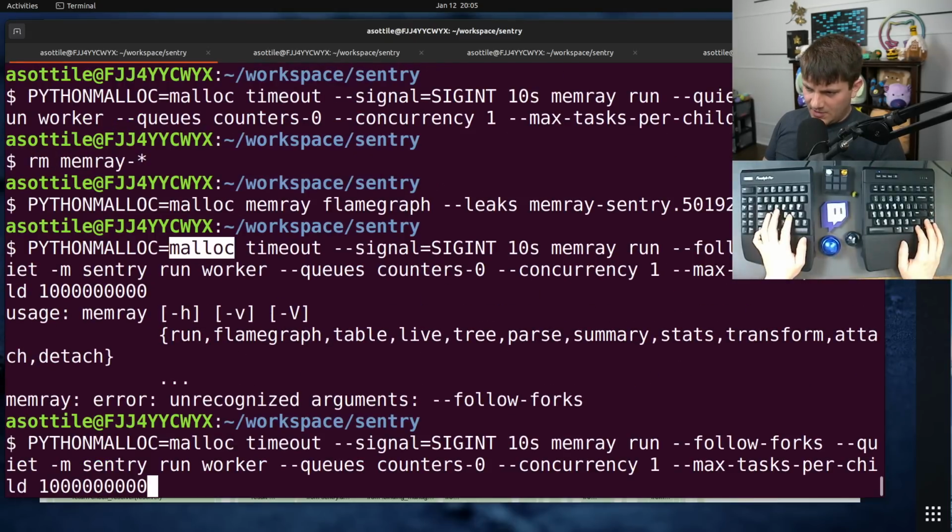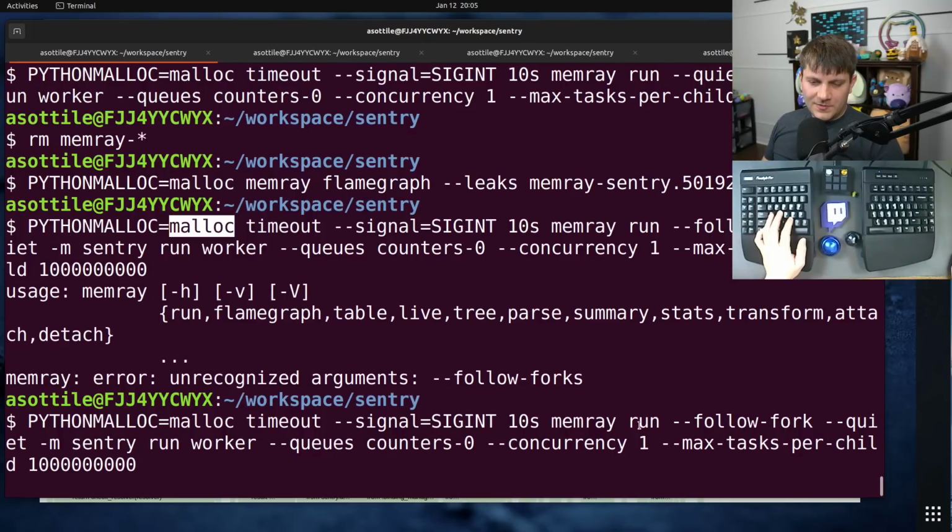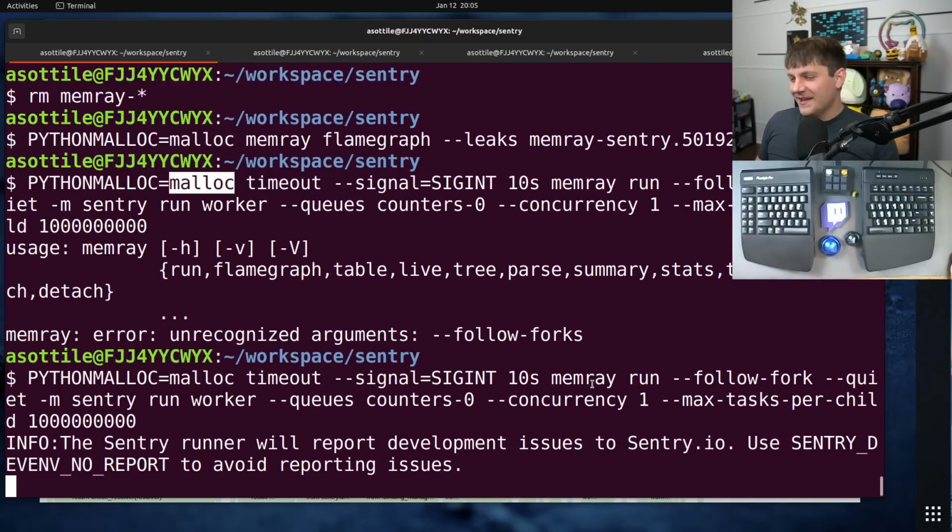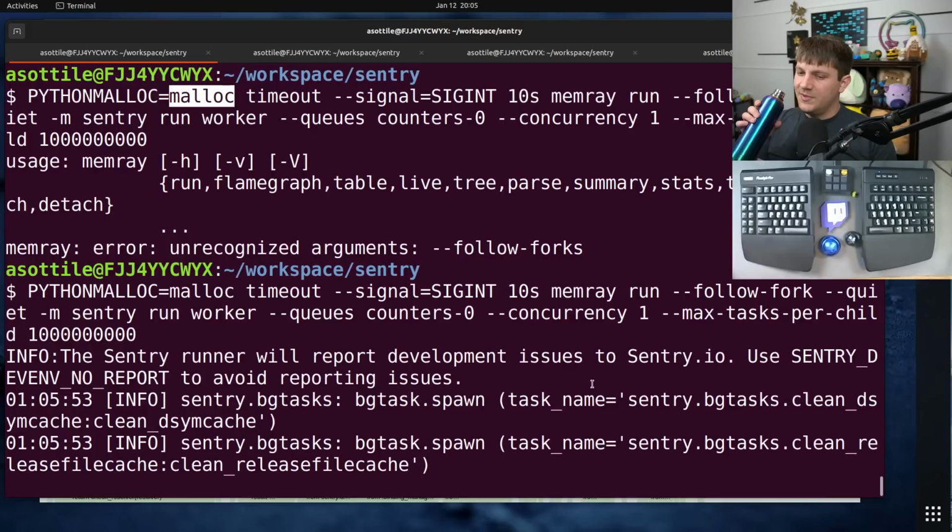Memray, oh, what is it, follow fork, not follow forks. Oops. I'm pretty sure that's how it works. All right, so this will run again. It'll profile all of the processes and all of the child processes and spit out a bunch of binary files.